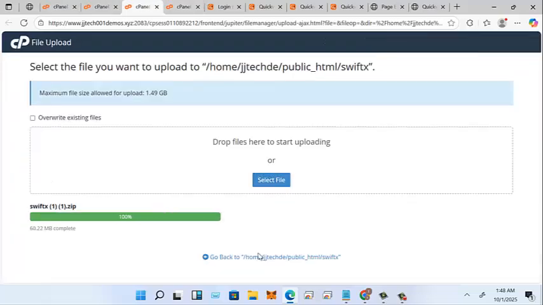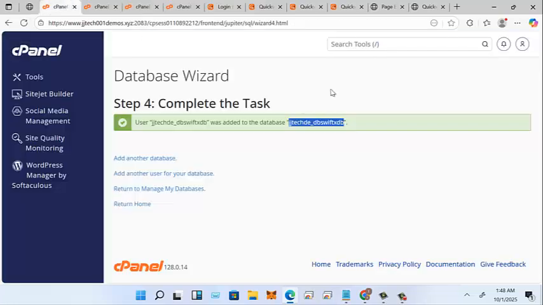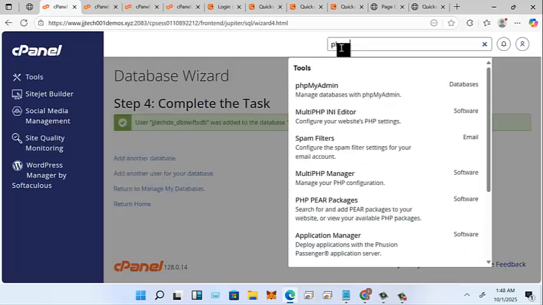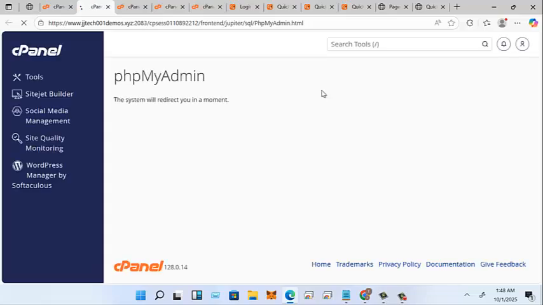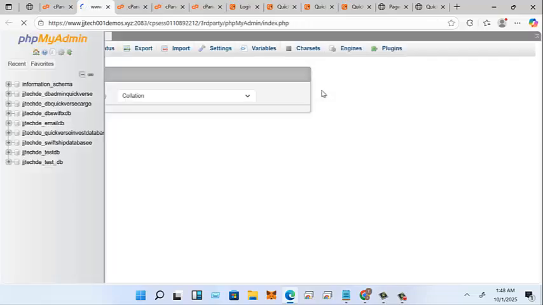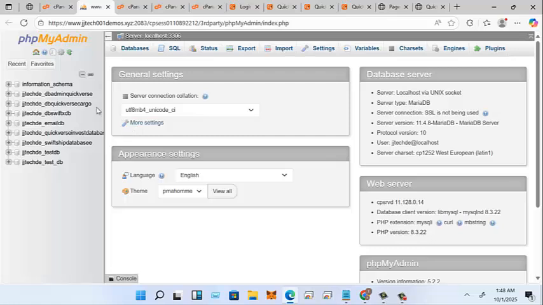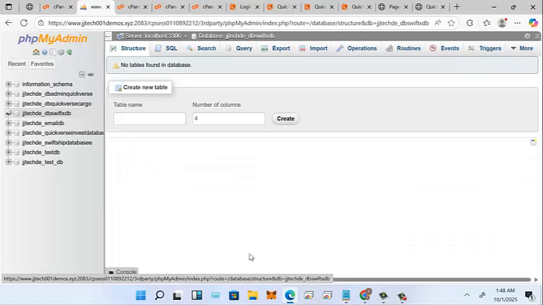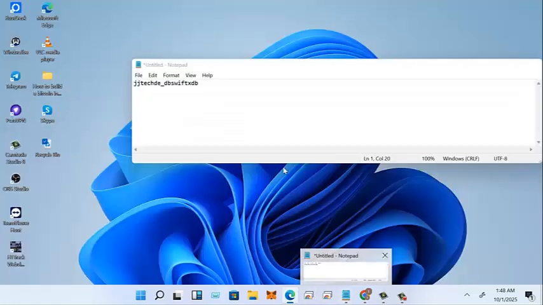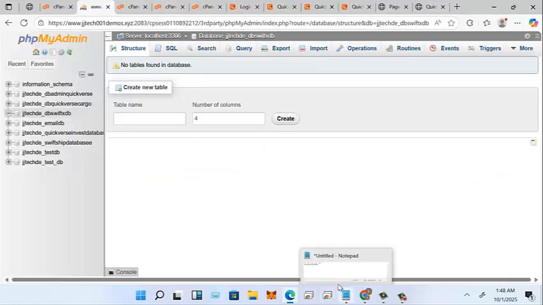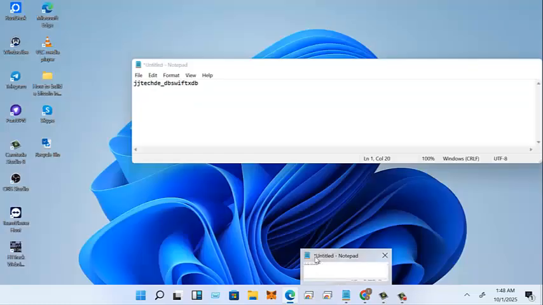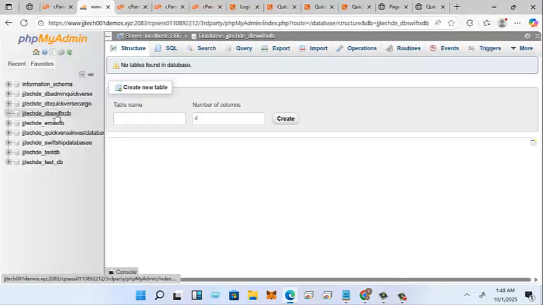So this is finished uploading, so we can click back. But first of all, we finish what we have started here. So we'll come back here, click on phpMyAdmin. Then we look for what we just created, which is db swift, which is this. You can check my notepad. On yours you might not see a lot of things like this. Mine, I've created a lot, so that's how I have to look for it. So db swift. Look for what you just created.